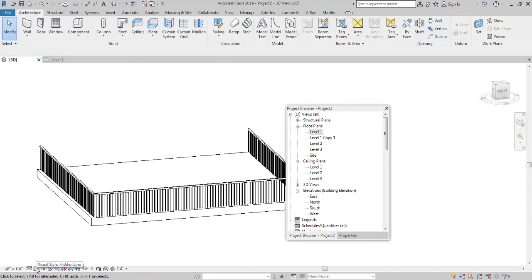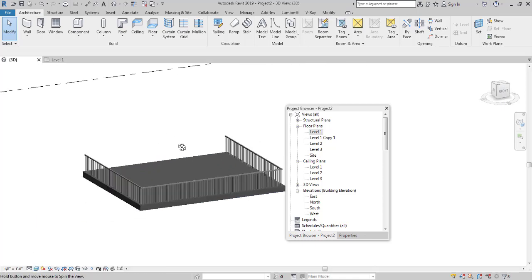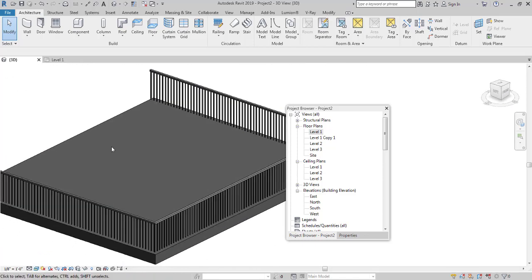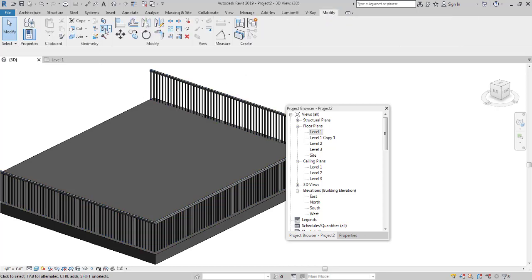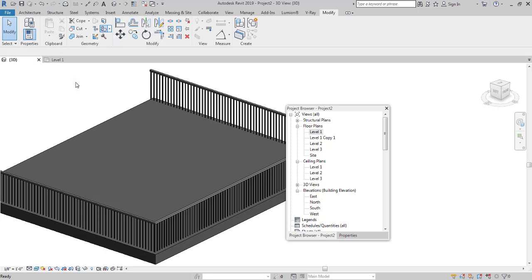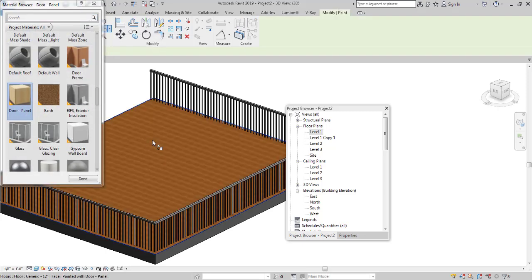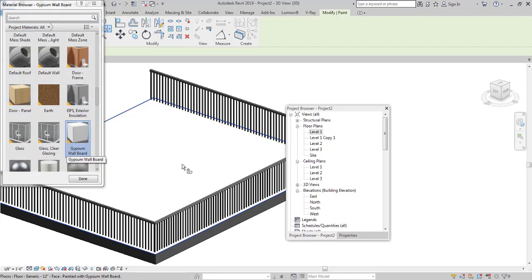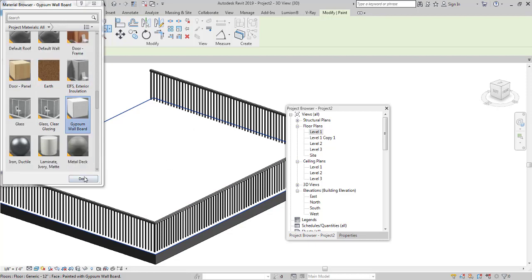Let's change the visual style to be realistic. I would like to change the color of the floor as well. I don't like it, it's too gray. How do we do that? Go to modify, click on paint. Let's make it door panel white. Let's do it white. Okay.